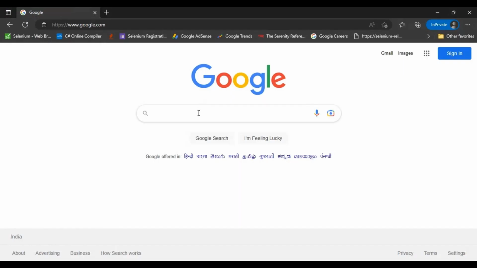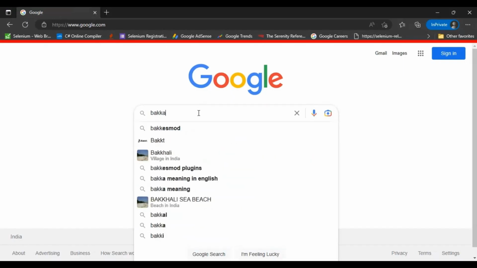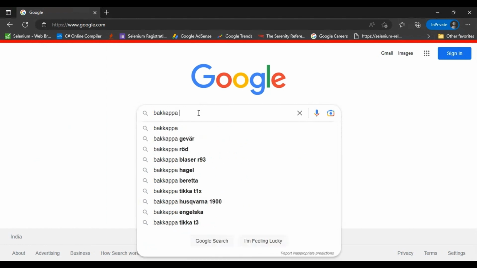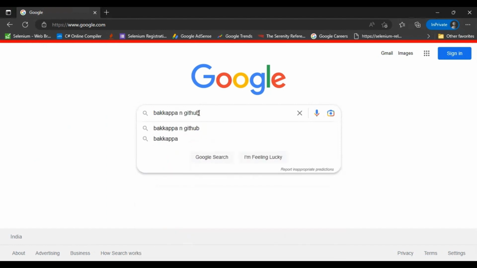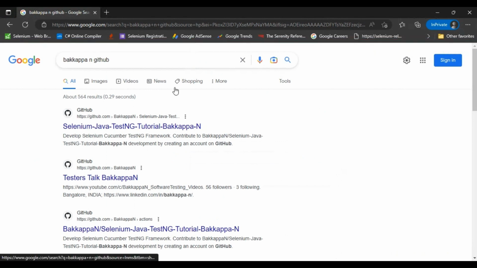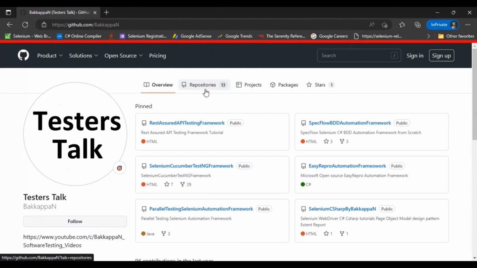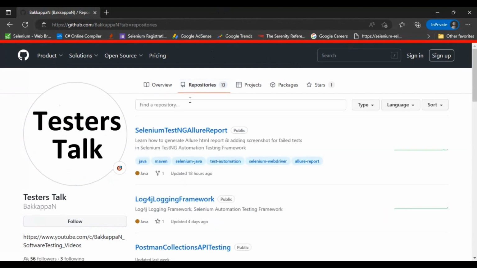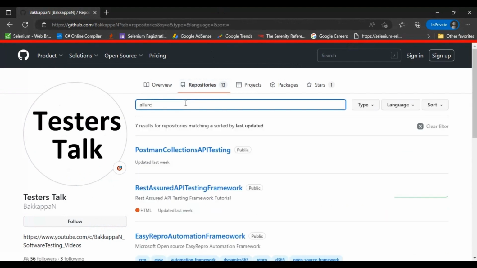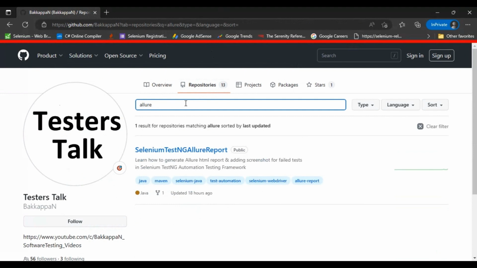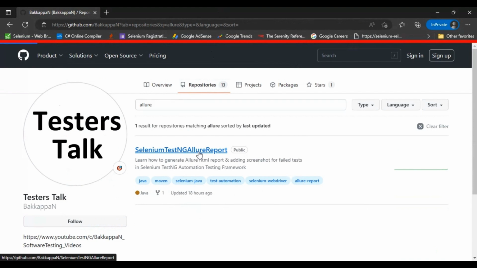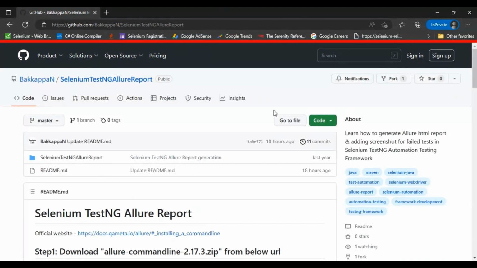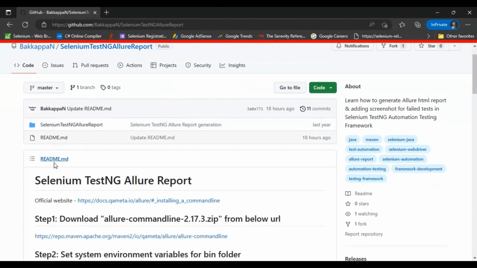You can go to google.com and search for Bakapa and GitHub, and go to my GitHub repository. Over the repositories section you can search for just Allure. You will get the Selenium TestNG Allure report. You can go inside this repository, and in the readme.md file you will find all the steps.